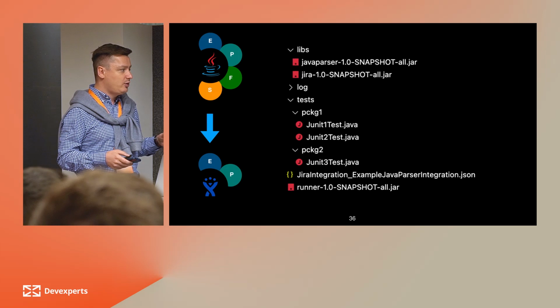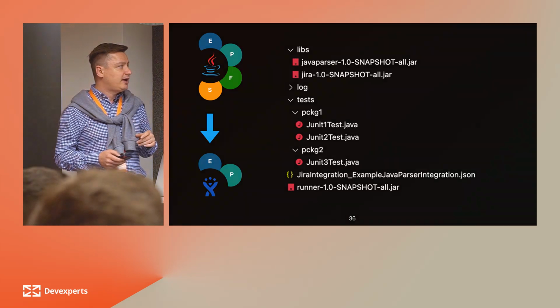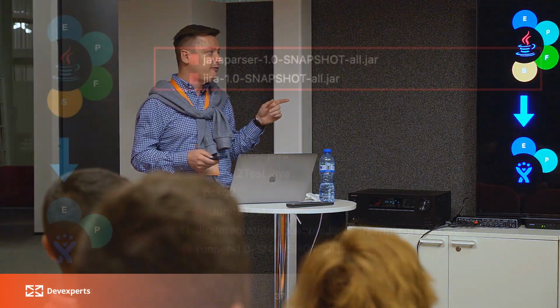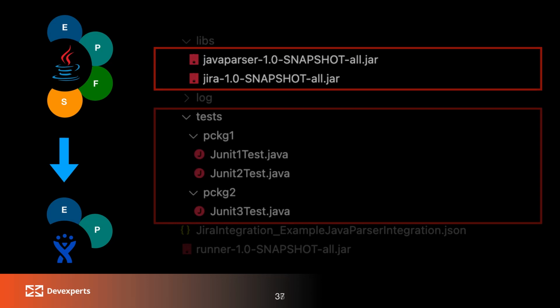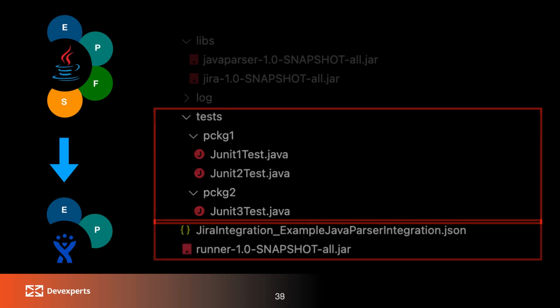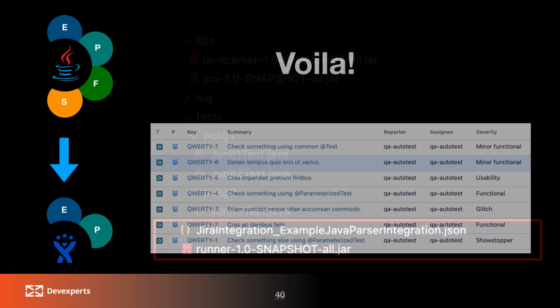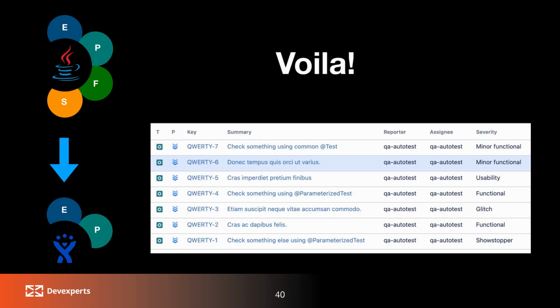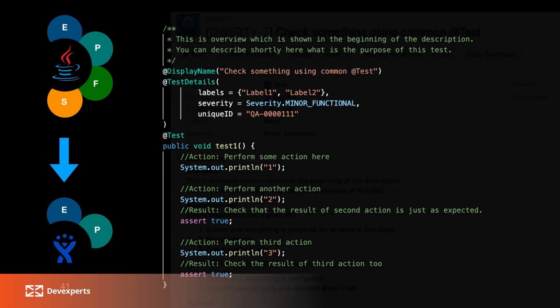So as a result, we compose this configuration, and you see it down below as a JSON file. We define libraries that are required for this unified configuration, which is basically the Jira integration and the Java parser integration we have. We're giving this tool the source code that it will be parsing, and obviously the runner, which is the tool itself, and the JSON configuration we just composed. And by running this jar, you are creating the test cases in Jira directly from the source code that you have just parsed. So this turns basically into this.